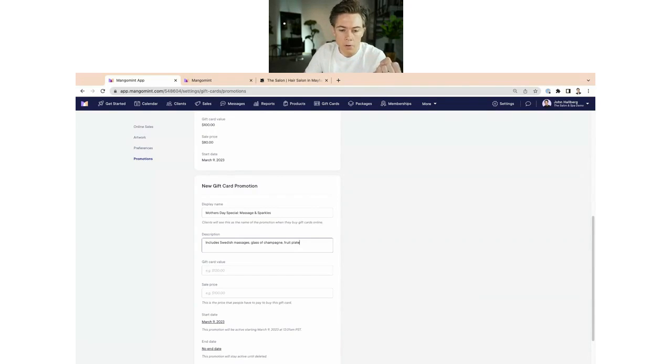So then the gift card value in this case would be 100 to cover the service, the Swedish massage that we looked at earlier. And you could give a discount, but most likely you could keep the sale price the same, because what we're doing here is instead of giving away a discount, we're giving away more value by offering other add-ons and things that would improve the experience of the appointment, or things that will generate a better result.